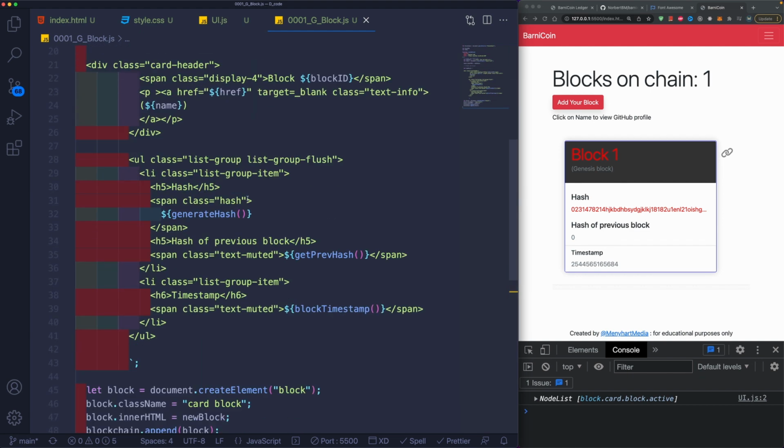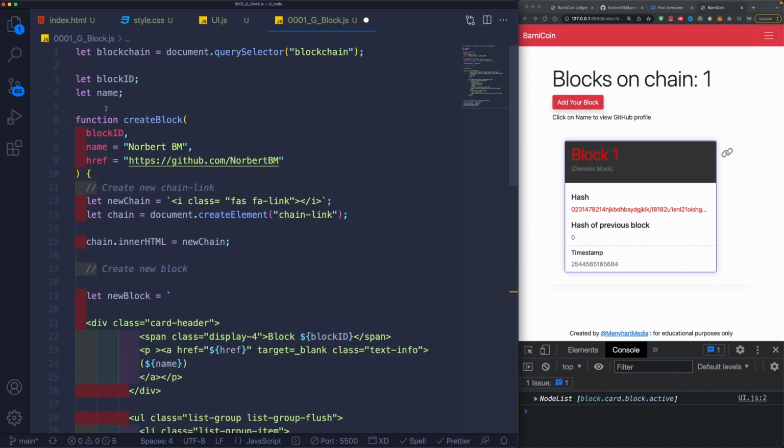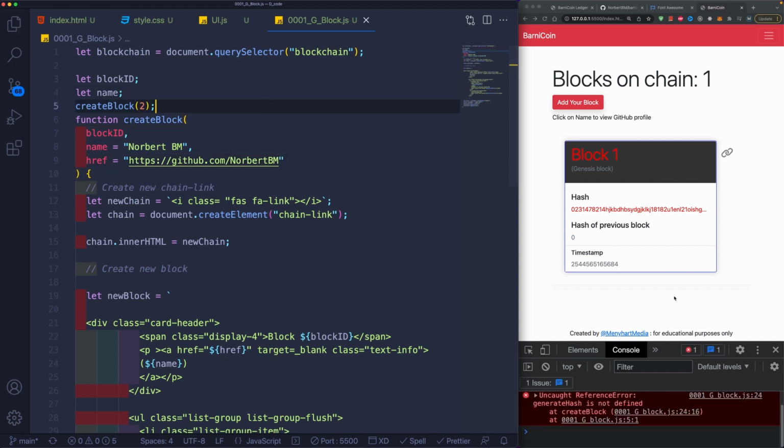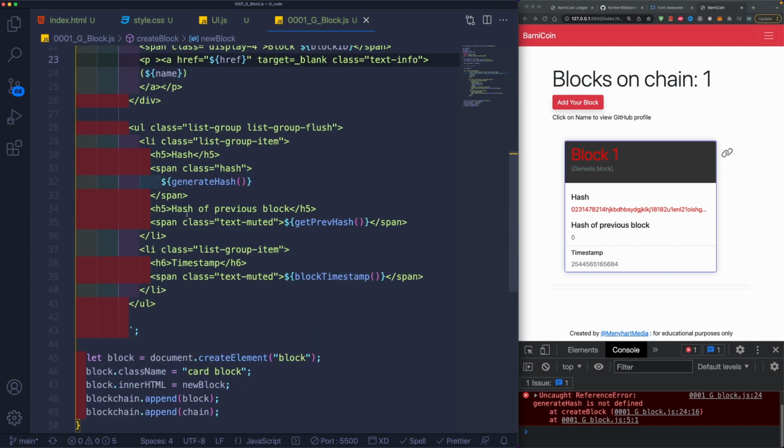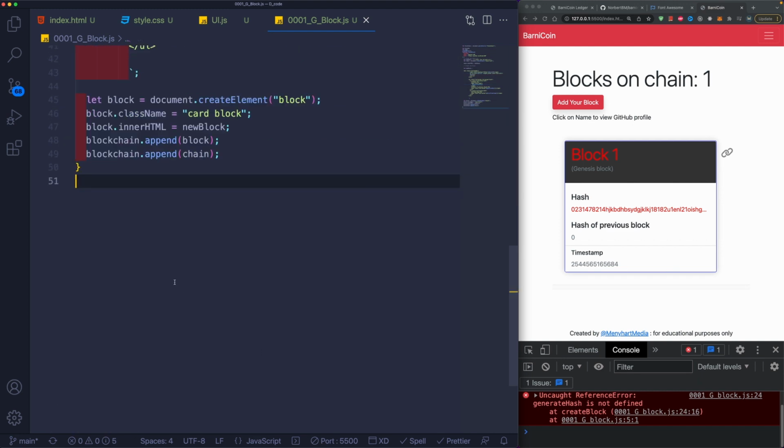Now all we have to do is create the functionality for generating a hash. So let's go outside our function. Basically, we could use this function right now. If I go up here and use my function, and because I already have something assigned for the name variable and the href, I'm just going to pass in the number 2, because this would be our second block. Hit save, and generateHash is not defined, because it's looking for the function. So let me quickly create these functions down here.